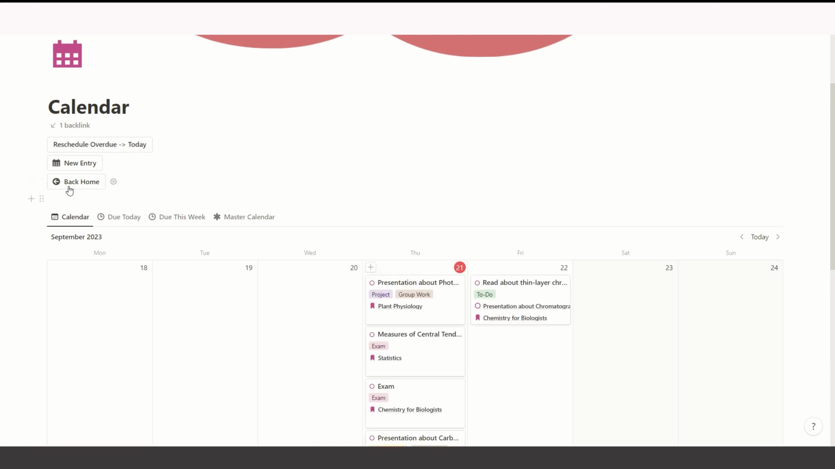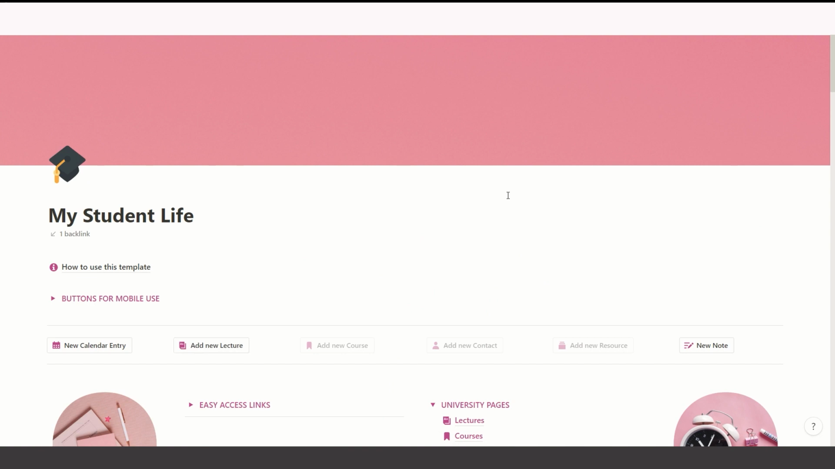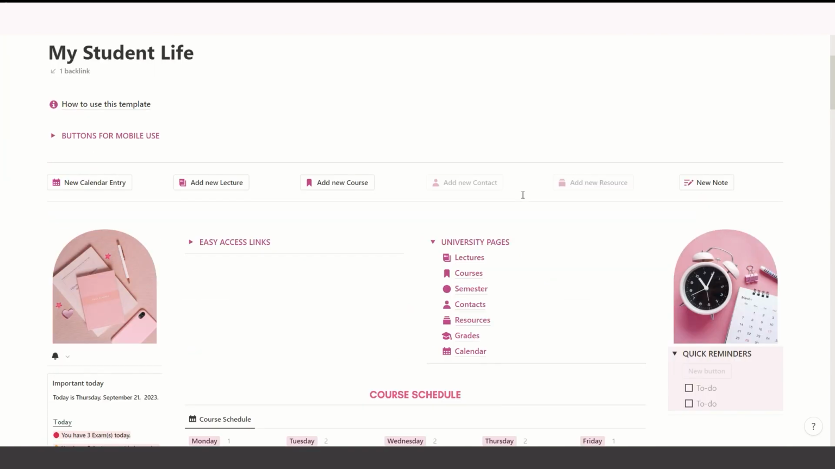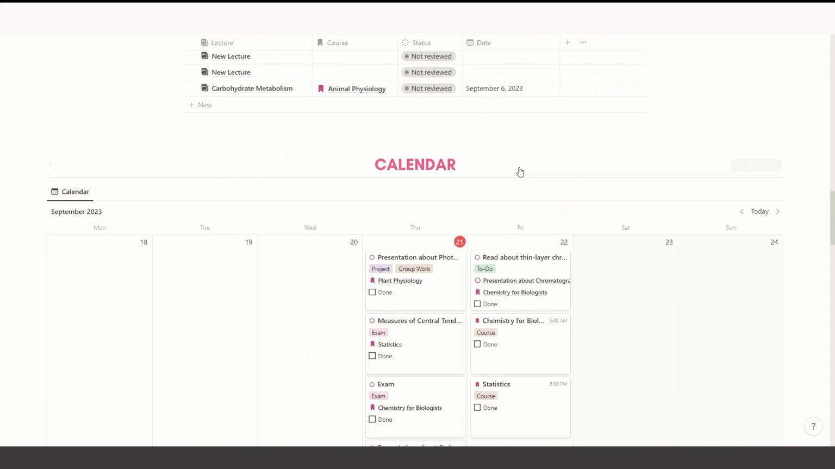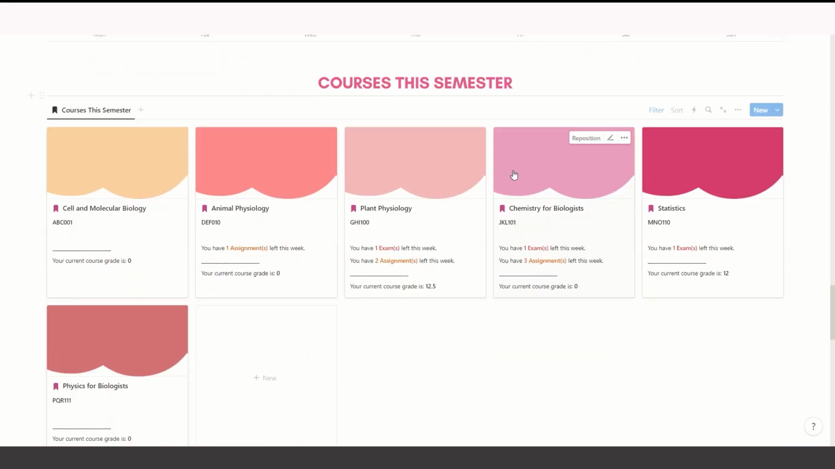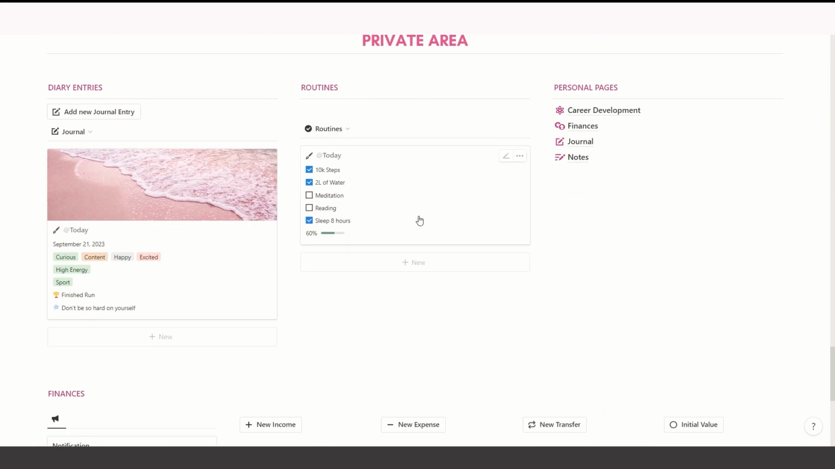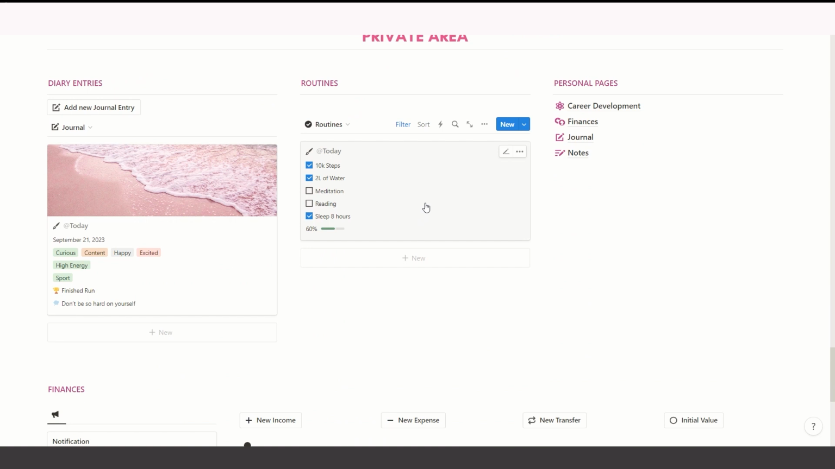Okay, then we go back home. Okay, and then we go to our private pages. So we go now to our private area where you find your journal entries, your routines, your career development and finances. And if you want to make a new journal entry, you can just click this button.